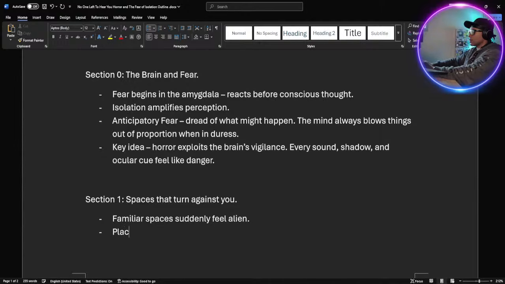Places that were once safe. Yeah, places once considered safe amplify fear when you're alone.